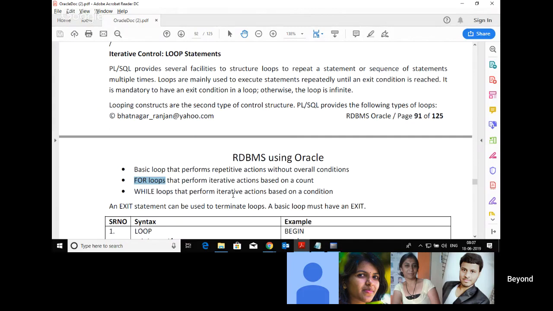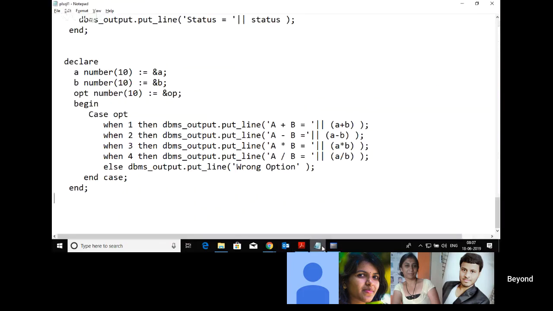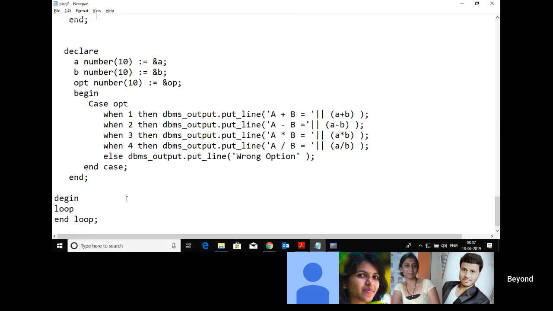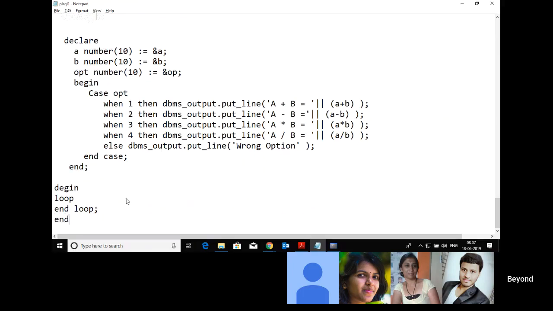Right. So almost all the loops have the same syntax. It starts with a keyword called LOOP and ends with a keyword called END LOOP. This is common for every loop. Loop and end loop. Alright. Now I'm going to write a loop. I'm not declaring any variables. I'm directly writing inside BEGIN and then END.